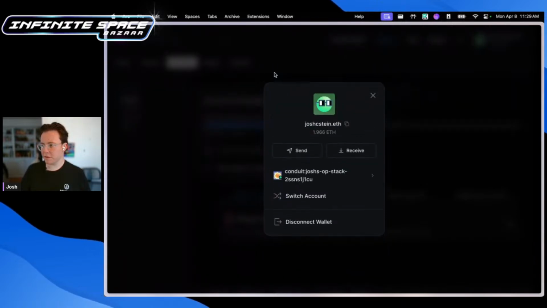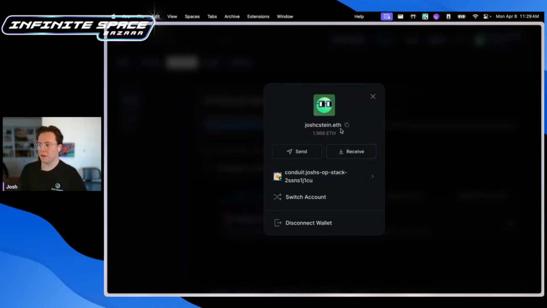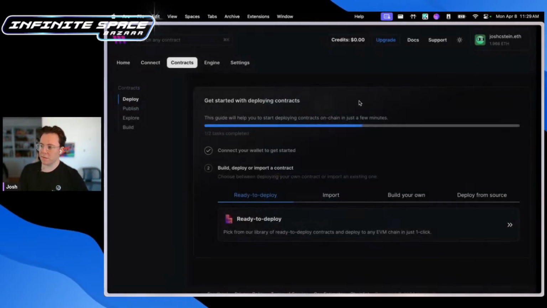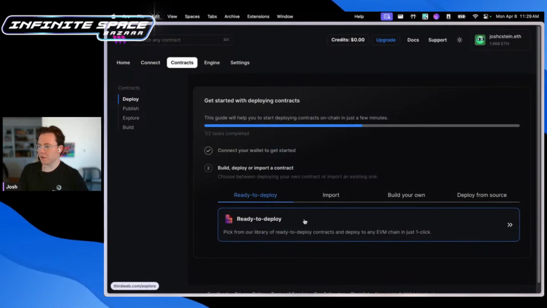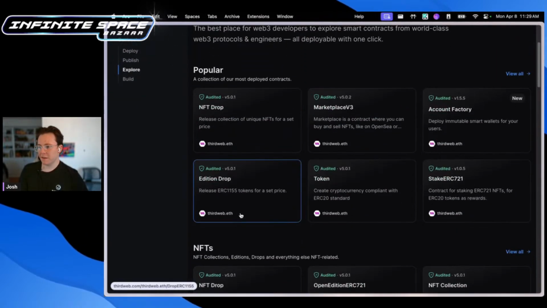I'm already on my rollup on my wallet, so I'm good to go. We can see the balance from my deposit in there. And what we're going to do is deploy a silly smart contract to get started.